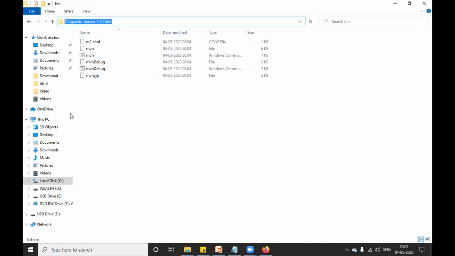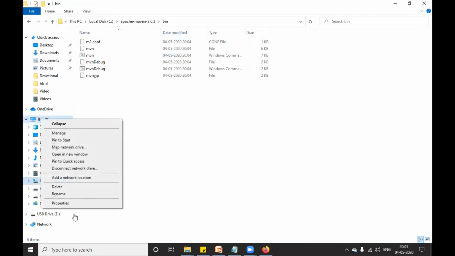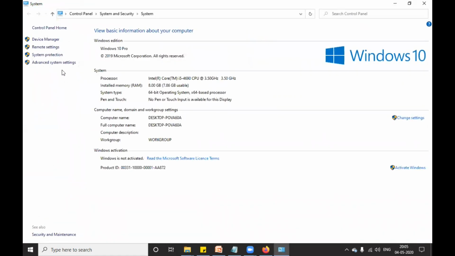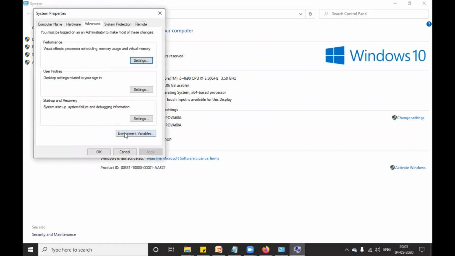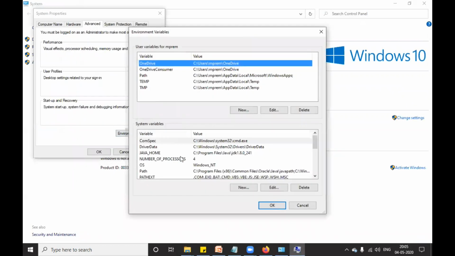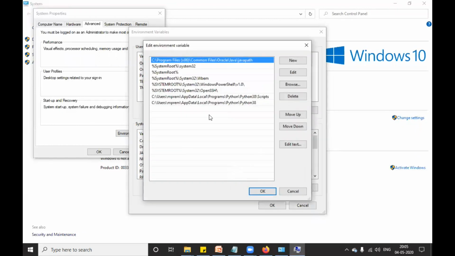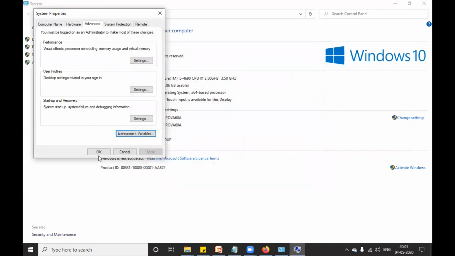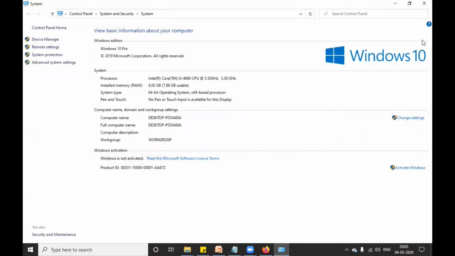Then you need to go to the properties of the system by clicking on This PC. I will go to properties, advanced system settings, and environment variables. Here you need to find the Path variable. You can see the Path variable is there. I double click on it, then click on New, paste the path, and press the OK button. So we have successfully set the path of Maven.